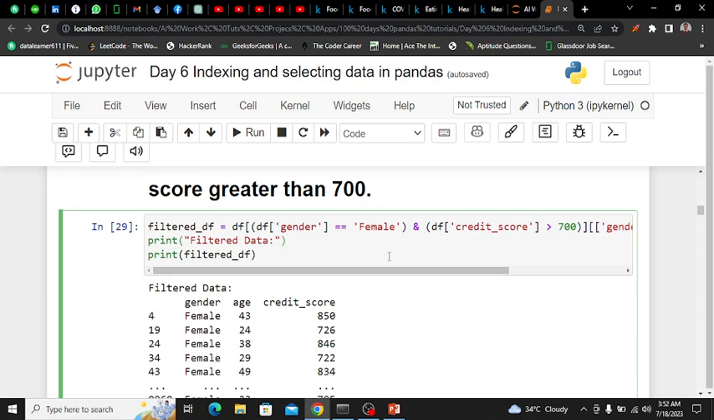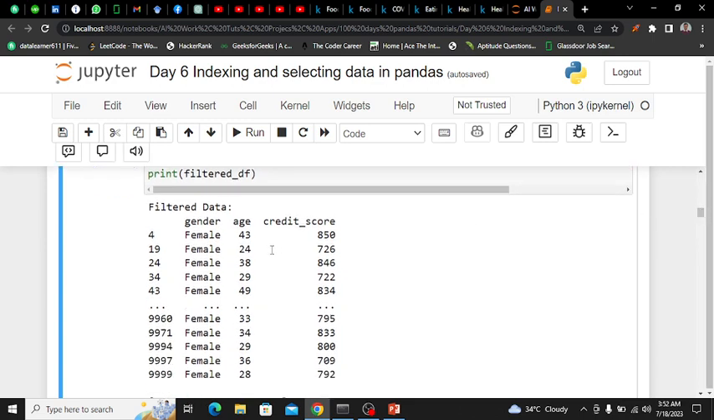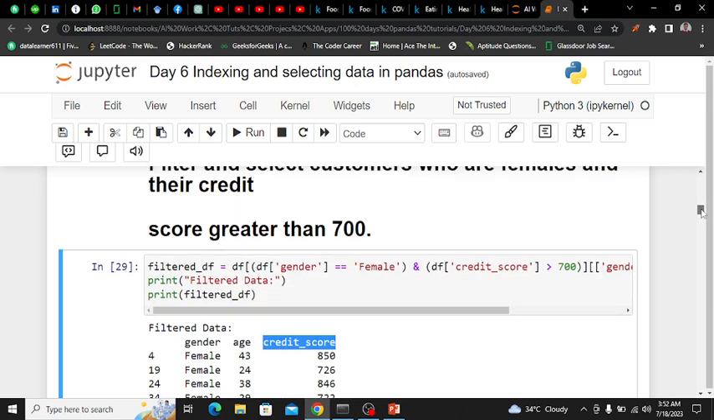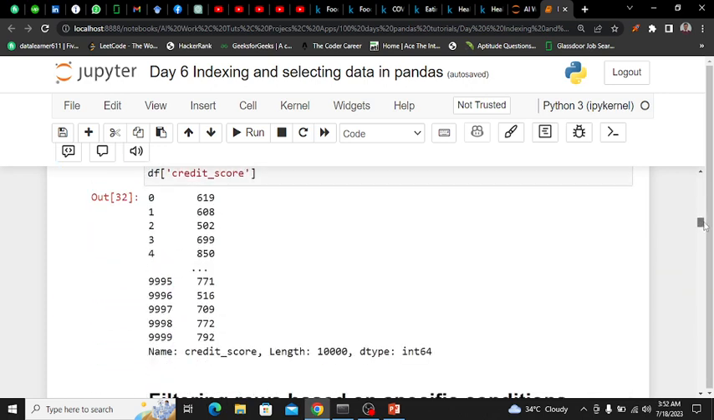So when I print this, you will see that this is the gender and it is all female because we set female in the condition. In age we are taking the age column. In credit score we are taking only those scores that are greater than 700. So you can take a subset using filtering with different conditions.